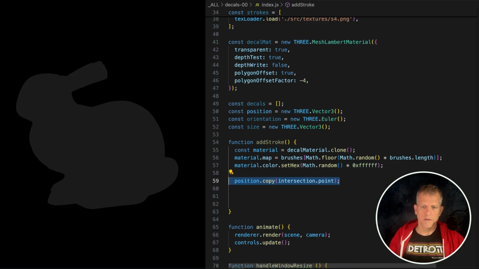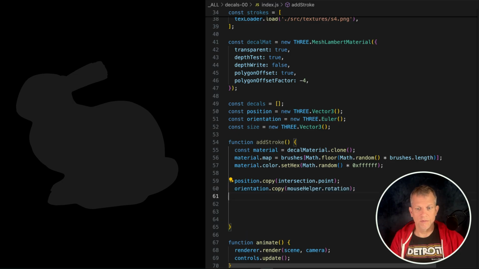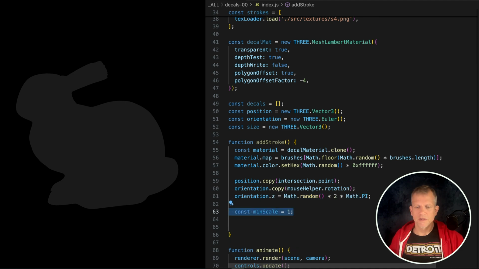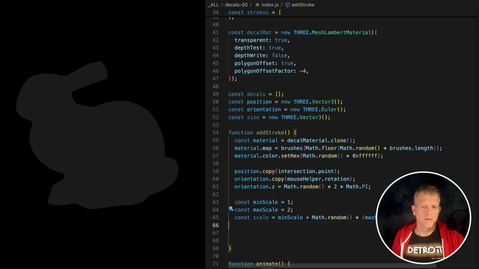Next, let's copy that point. Intersection is not defined yet. You'll see what that means. That's the point where my mouse is on the model. This is the rotation. It's set from the mouse helper, which I haven't defined yet, but stay tuned. And then randomly rotate it on the Z-axis. Now scale it randomly too with a min and max scale and set the scale.